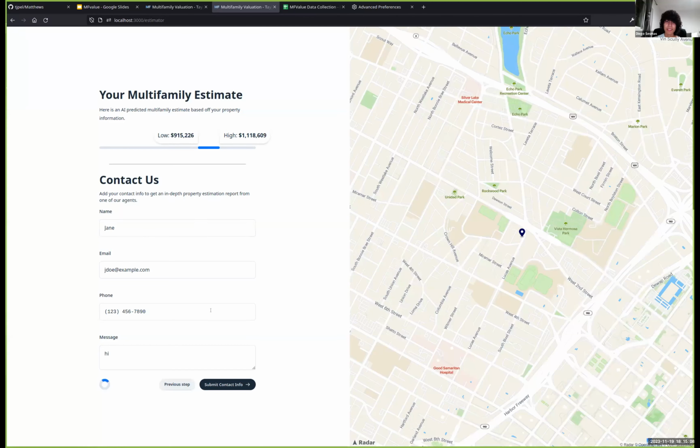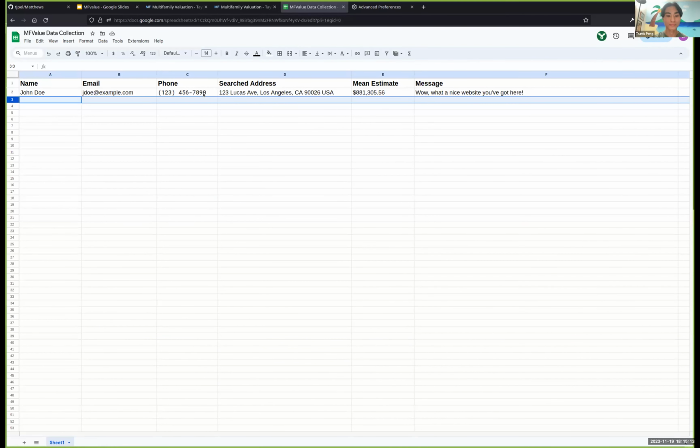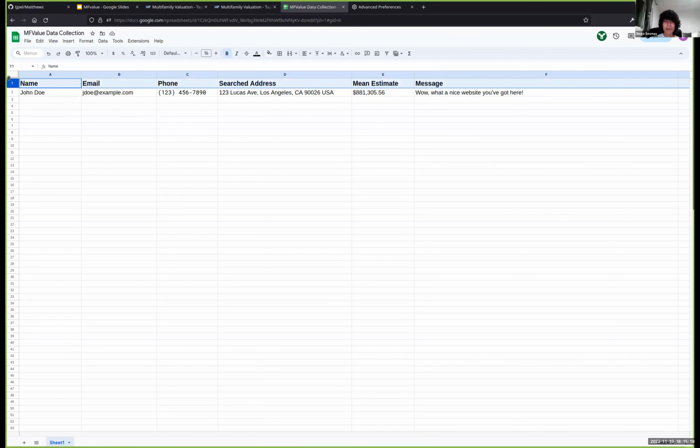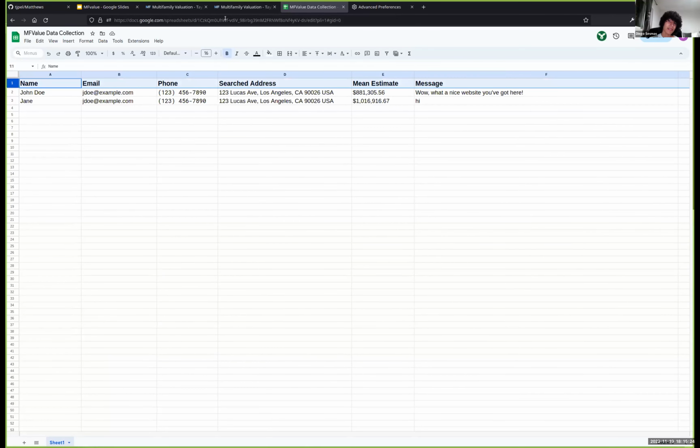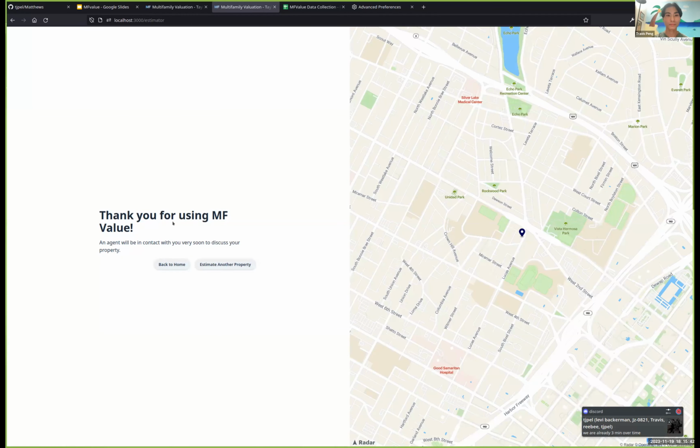So this will take some time to load, but in the meantime, I can show the spreadsheet that we have added to. It's, I guess, a bit rudimentary, but sometimes simplicity works best. Here, and it just succeeded. The people who submit their contact details will have their information added to this spreadsheet that the client can look at and reach out whenever he wants to pursue one of these connections. From here, you'll be given the option to go back home or estimate another property.